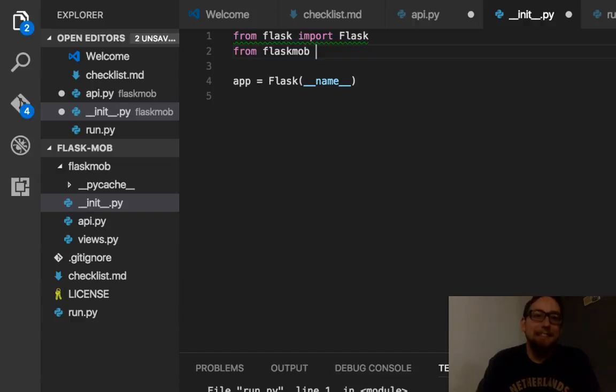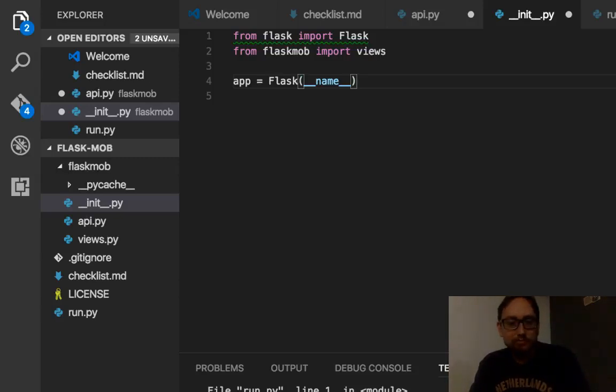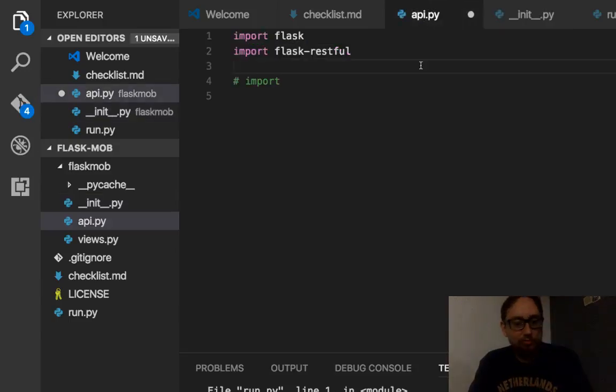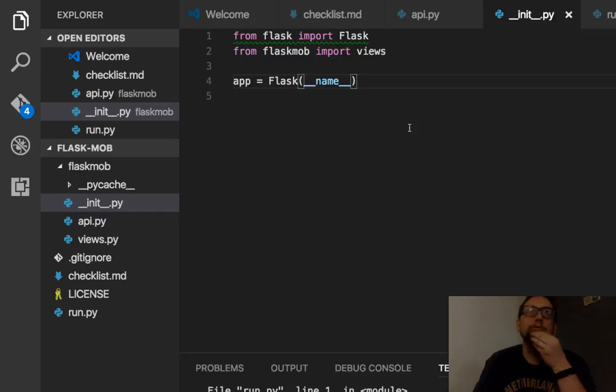Import views. Because no matter where we are in our file structure, if we do from Flask Mob import things, it's not going to change. If we had a views folder and we wanted to get something out of the views folder, which we wouldn't do in this file, but if our current code is in the views folder, we'd be able to import other things from views by doing from flaskmob.views import.